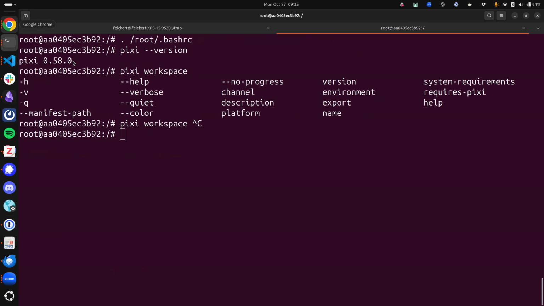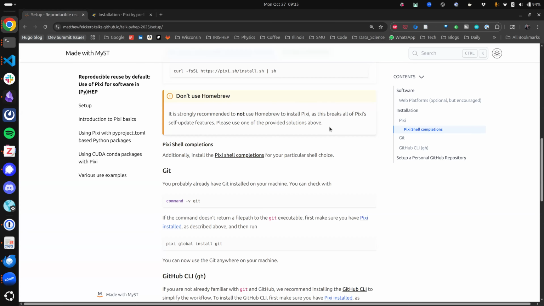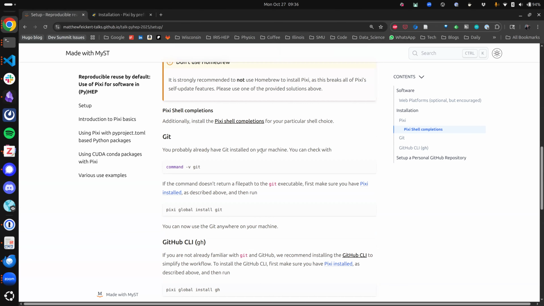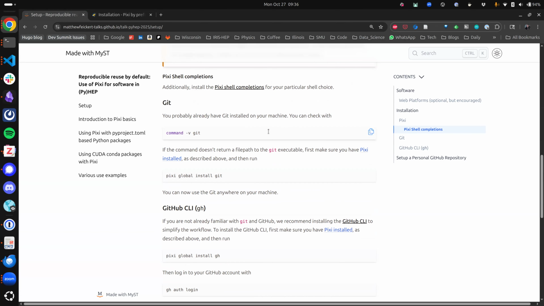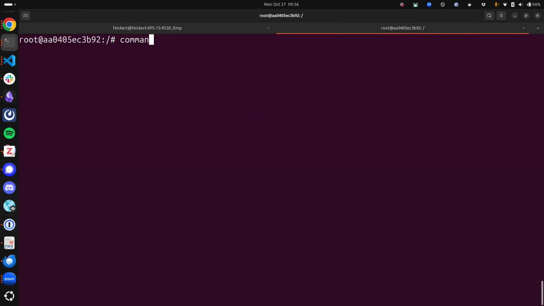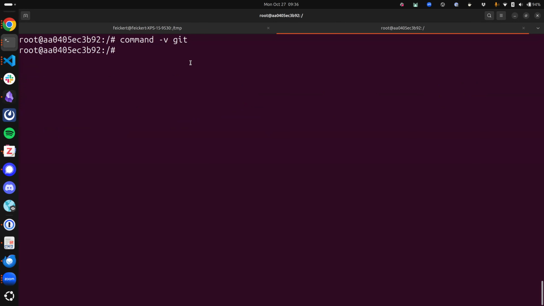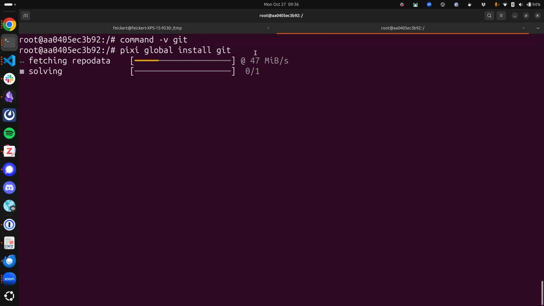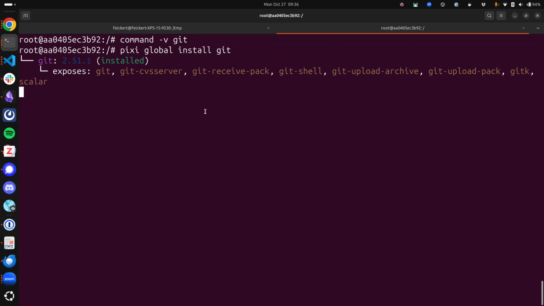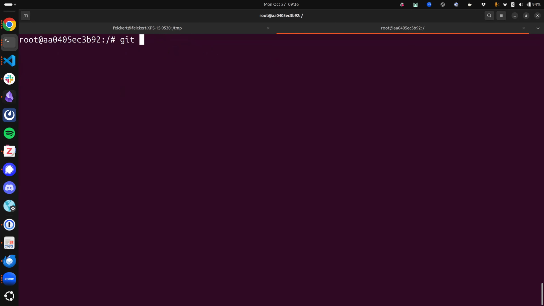Okay, so we've already got Pixi installed. I also recommended that you have Git installed on your machine to follow along. In the event that you don't have Git, so if which git or command -v git turns up nothing, we can actually use Pixi to install Git. We can do pixi global install git, and that will install the latest release of Git from conda-forge in an isolated environment that will still be globally accessible. So I now have Git installed.